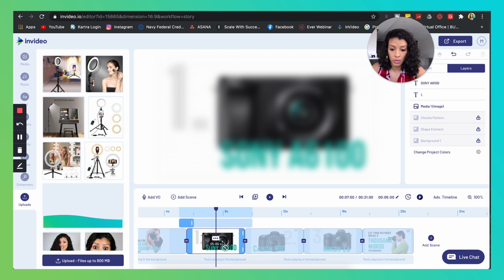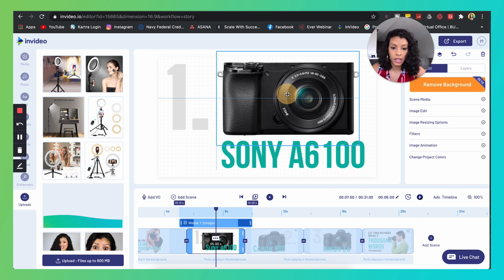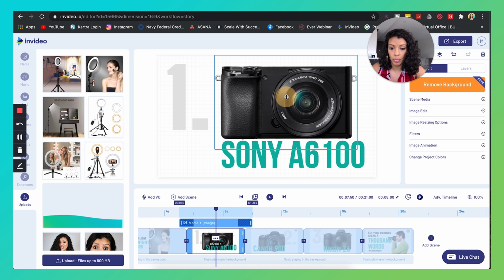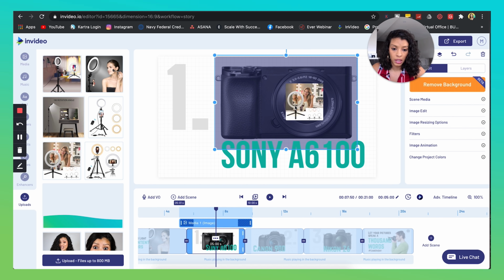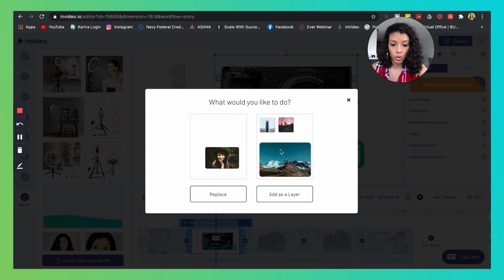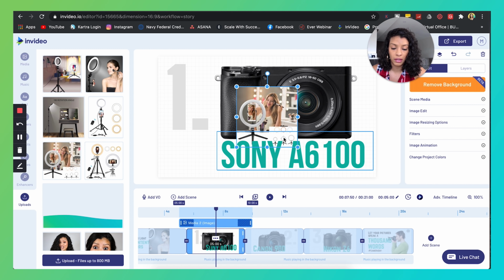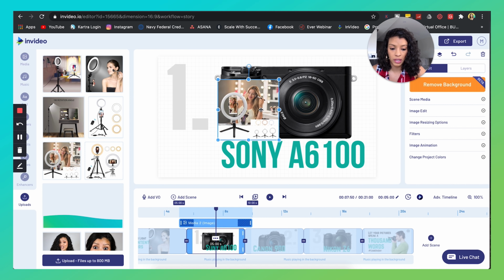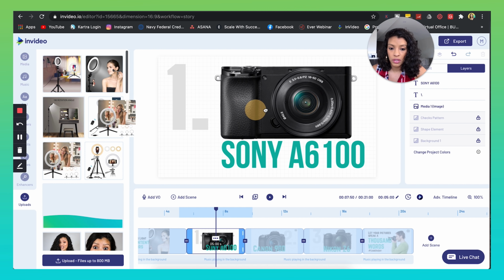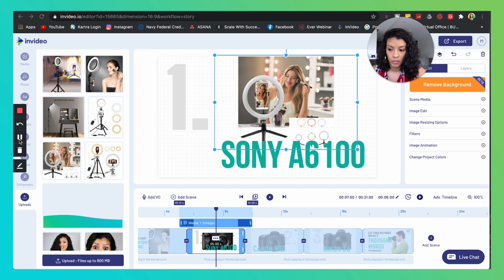On this one, we have a picture of the camera. Maybe we could slide it up a little bit, but if we want a product photo, we can come here and replace it. Again, we can replace completely or we can add it as a layer. Oops, I didn't want to add it as a layer. I just wanted to replace it, so let me delete it. So here, replace. Now we can see it is replaced.